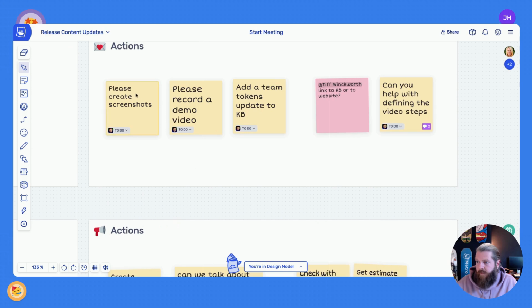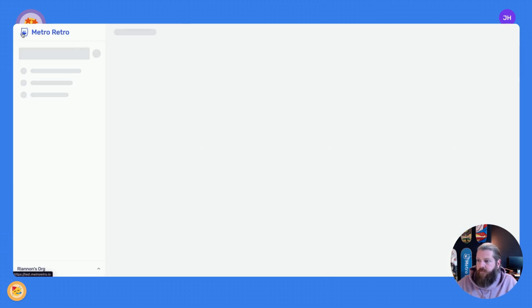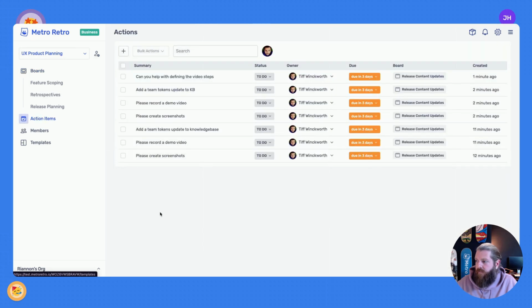What's important to remember is the content of the sticky note is what's going to be previewed when it comes to the action in the action dashboard. So make sure you have enough context there, or use comments to add more context and use the sticky note just as the sort of high-level action overview. So if we go take a look at our dashboard now, we'll see that we have all of those items captured there. There's a few more from another board, but here you can see everything that we've created.